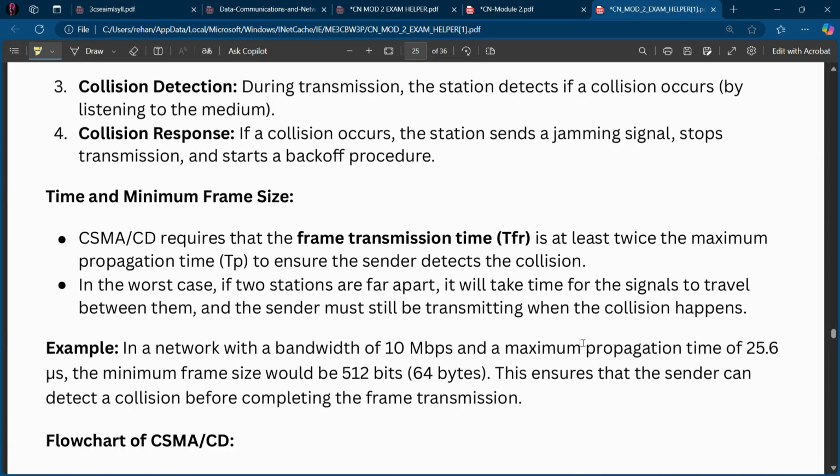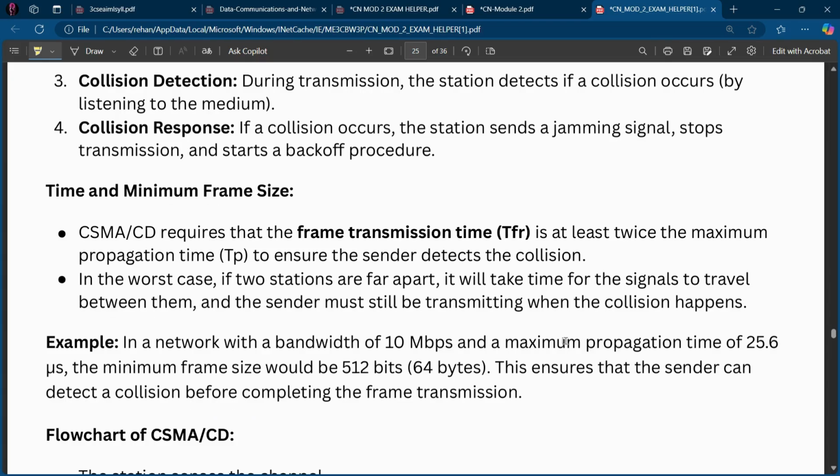Then time and frame. To ensure the sender detects a collision, the propagation time is the time a frame takes to travel from one end to the other. To detect that, it should be faster than the frame transmission time. So the frame transmission time should be at least twice the maximum propagation time. In the worst case, the signals take time to travel between the two systems, and the sender must still be transmitting when the collision happens.